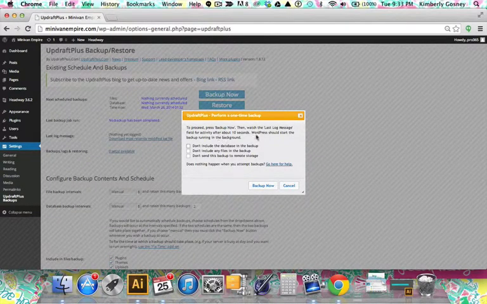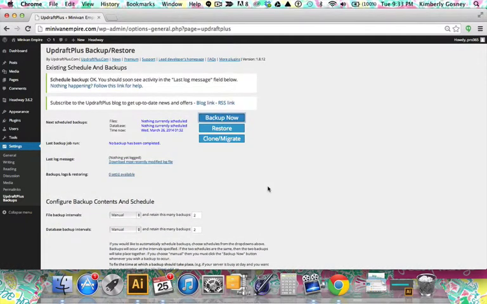And I always leave those unchecked. You don't have to have those, but of course you can set this up to work with your Dropbox account and just send your backups there. But for right now, just for the ease and sake of using it quickly, we're just going to click the Backup Now button. And I want to show you what happens.